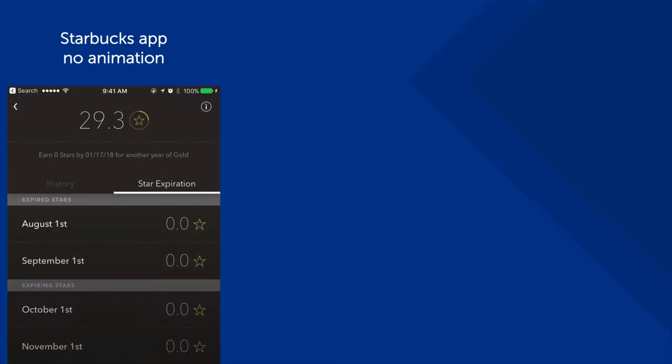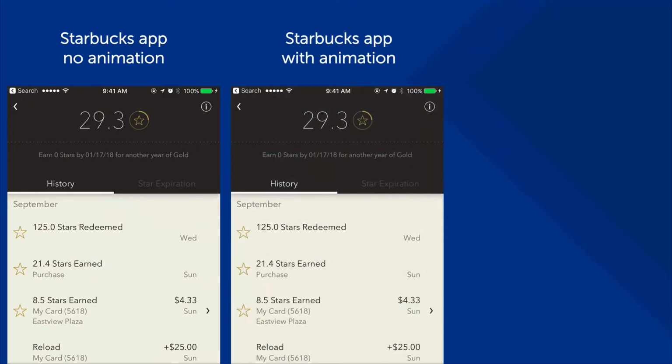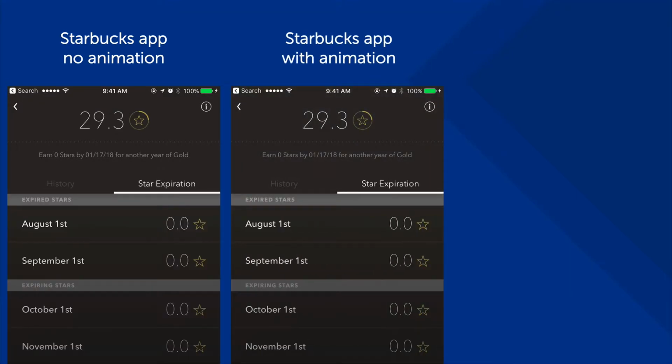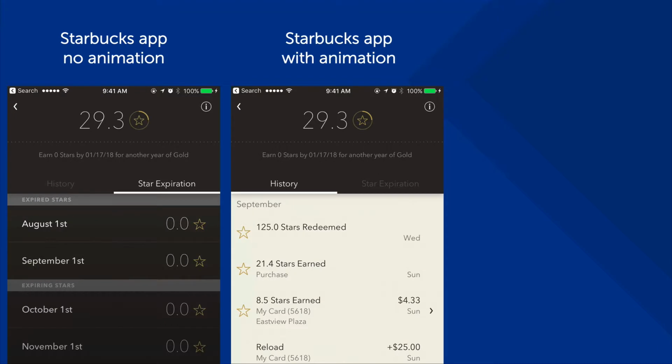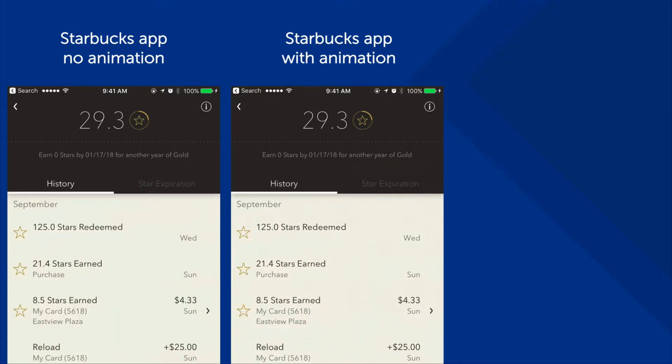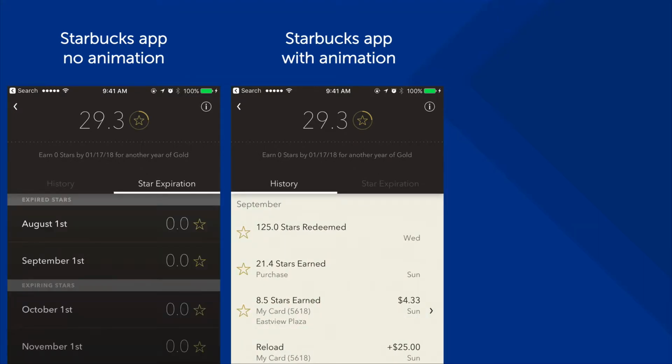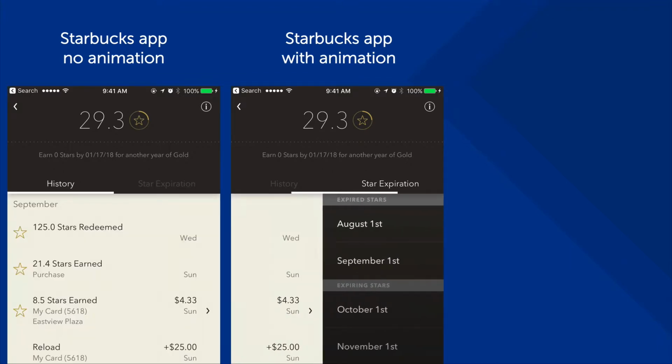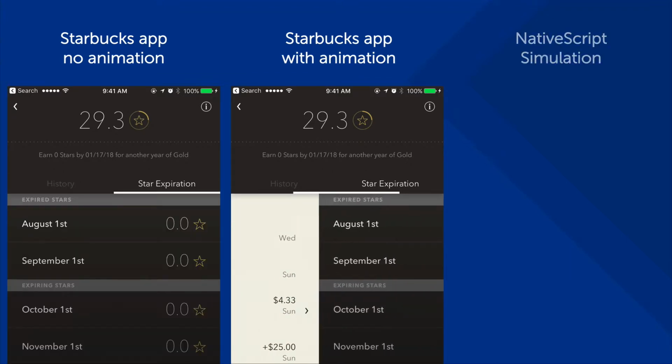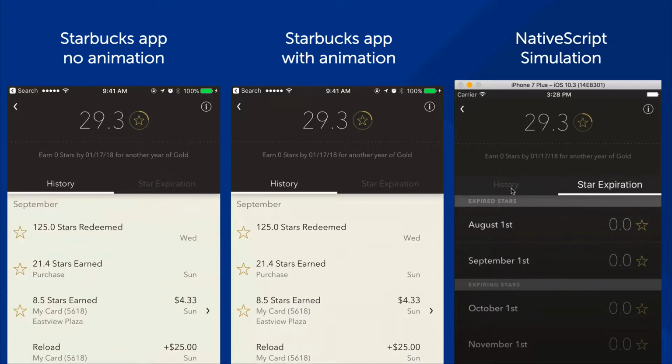Here is the actual app in the middle. That's how it is now. It's got really nice animation going back and forth, so you can tell where you are. You can scroll back and forth. It's really easy to manipulate the screen. And on the right side is what I've created with NativeScript to simulate that.